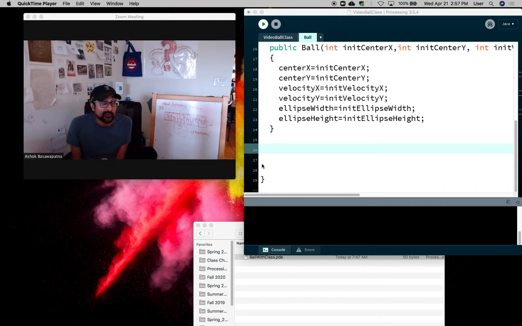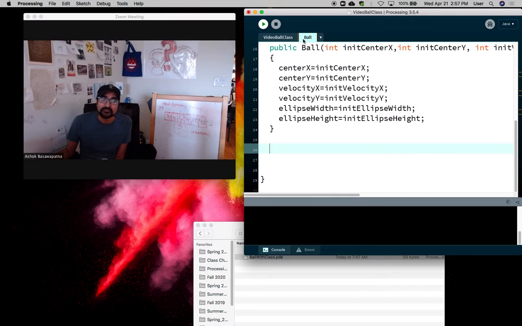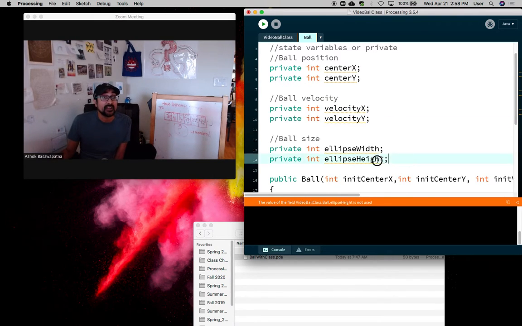So now we've completed our constructor, right? And so in one statement, we were able to initialize all of our state variables. We can talk for a second about why we call them state variables, right? These are the literal state of the ball. Where's the ball positioned right now? Well, center X and center Y will tell us where it is. What is the current velocity of the ball? Well, velocity X and velocity Y will tell us. And what's the current ellipse width and ellipse height? Well, these will tell us those, okay?